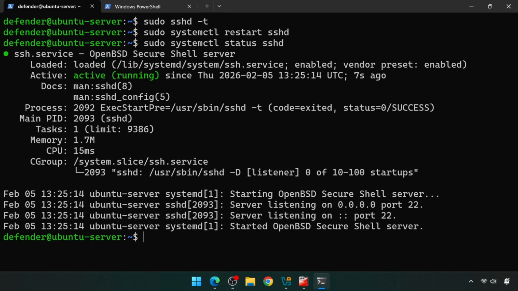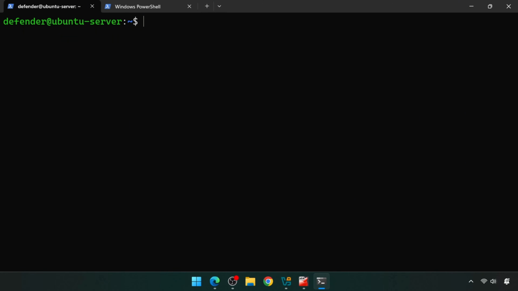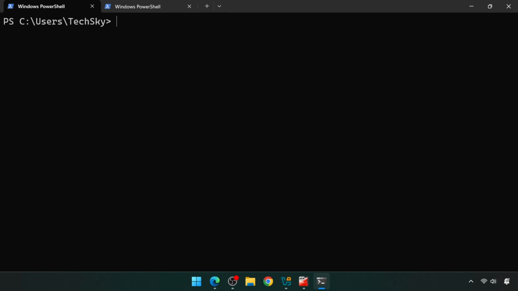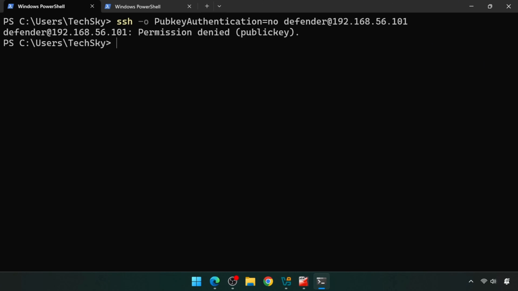new secure configuration. Time for the final test to make sure everything is working as intended. Type exit to close your current session completely. Now try connecting without using your key by typing ssh -o PubkeyAuthentication=no, followed by your username and server IP. Watch what happens. Permission denied.